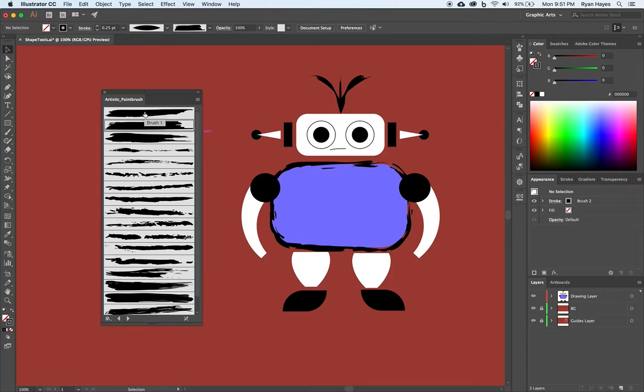So we looked at fill, we looked at stroke, and we looked at adjusting the strokes with the type of brush that we use to stroke our shape. Next tutorial, let's talk about gradients.